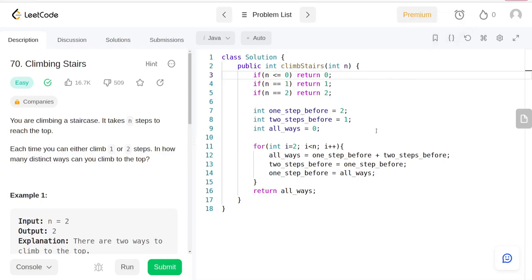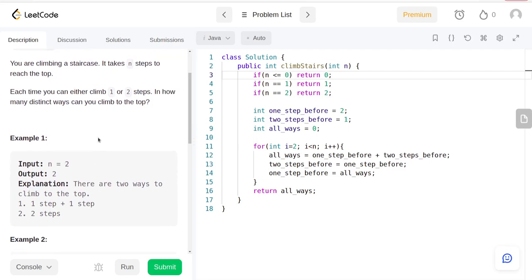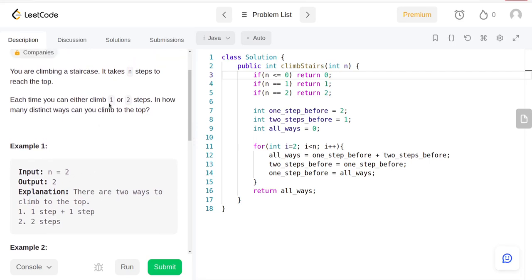Today we're going to be working on another Amazon interview question. This is LeetCode question number 70, Climbing Stairs. There are two different ways of climbing stairs. Either we can climb one step or we can take two steps.